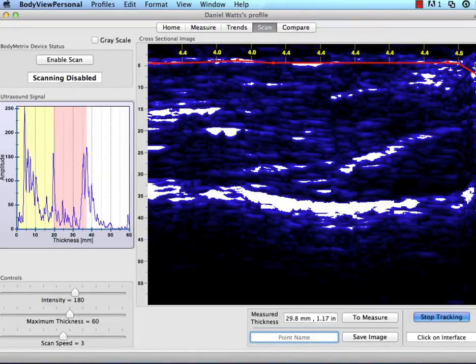Once you're satisfied with the tracking, click the Stop Tracking button. Next, you can track the muscle-bone interface where the muscle meets the top of the bone and adjust it as needed.